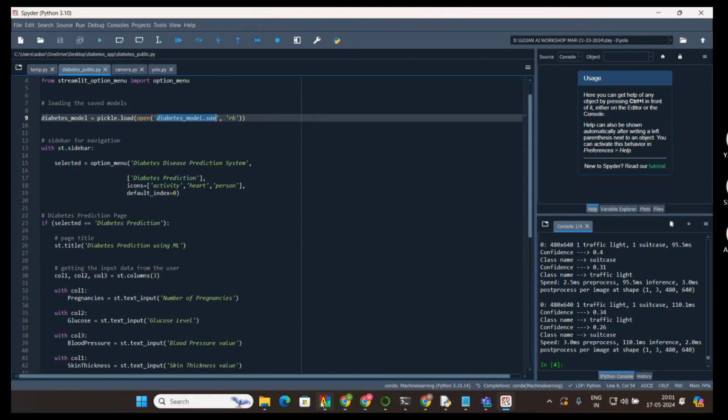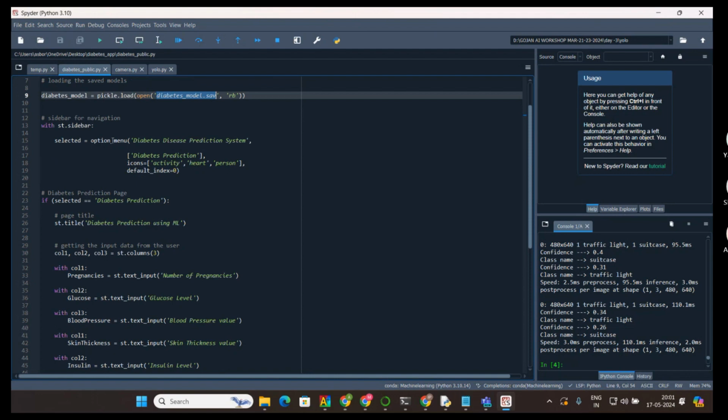Okay, so you have to keep everything in a single folder. That SAV file, the requirements file, as well as the diabetes public Python file. Everything should be in the same folder. Otherwise, you could get an error. So diabetes model.sav rb. So I'm mentioning that here, and then again.